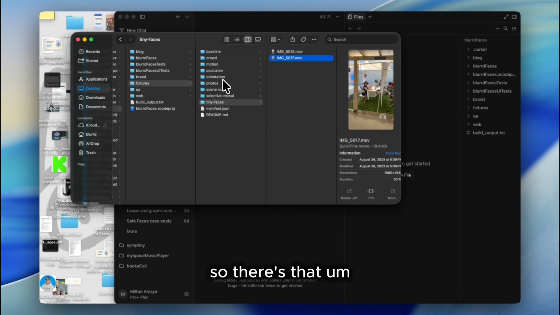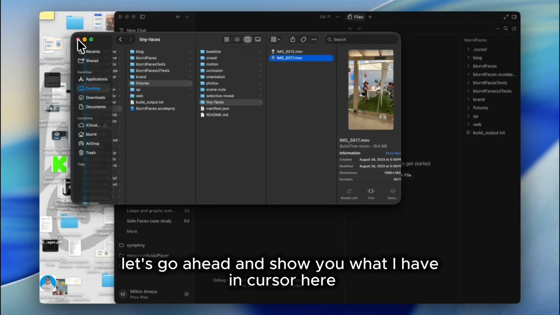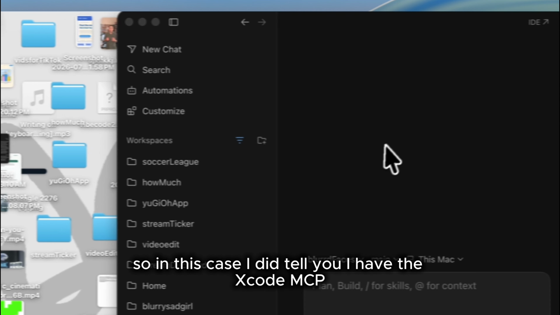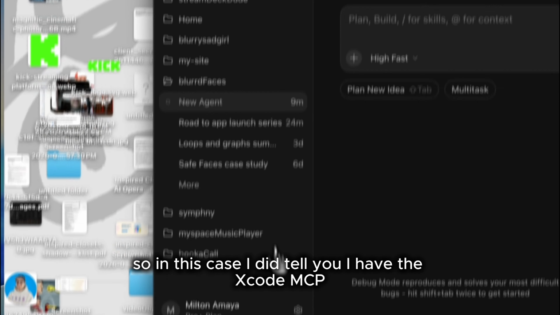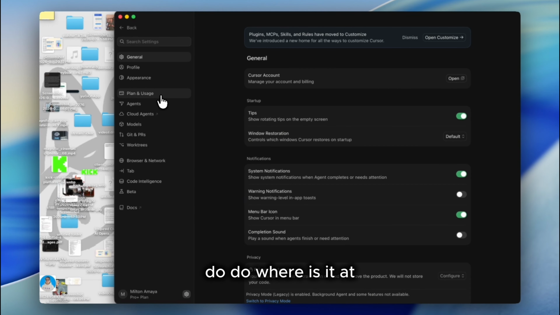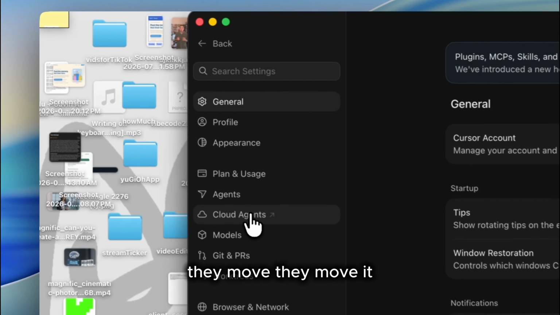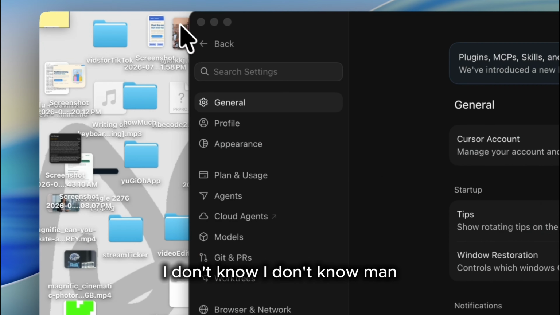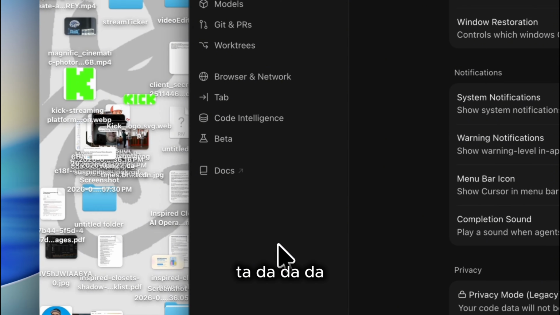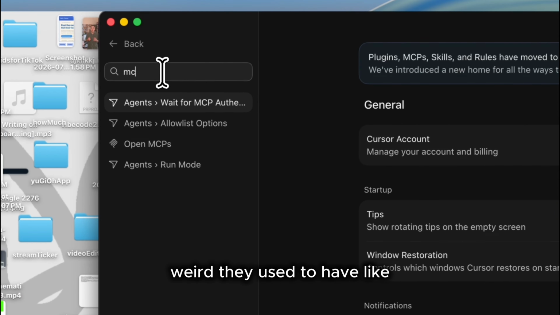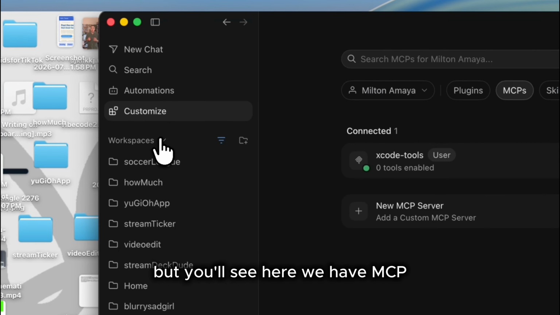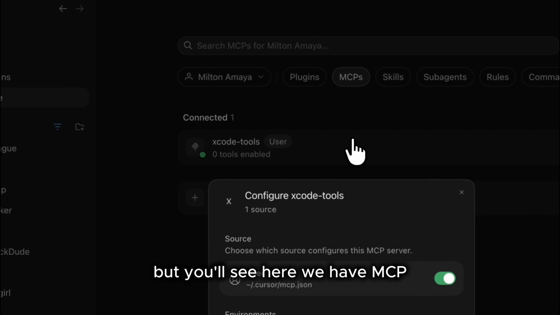So there's that. So let's go ahead and show you what I have in Cursor here. In this case, I did tell you I have the Xcode MCP. So if we go to, where is it at? Of course, as I'm in here, I can't find it for some reason. They moved it. I don't know, man. Hold on here. Weird. They used to have an MCP, but you'll see here we have the MCP.